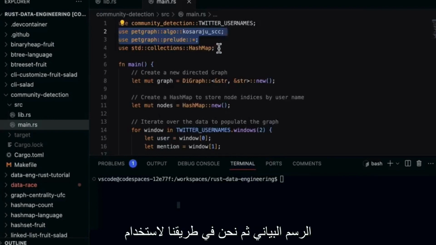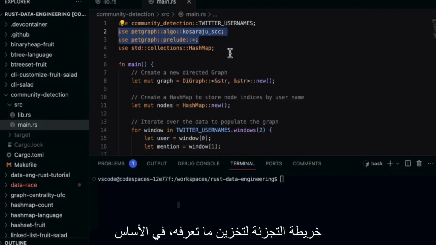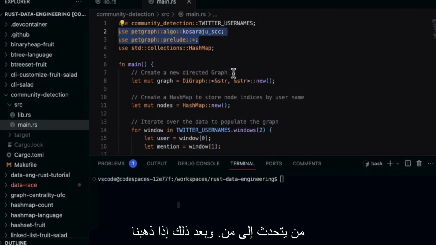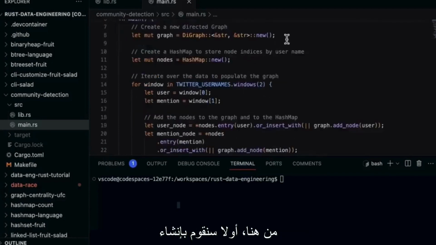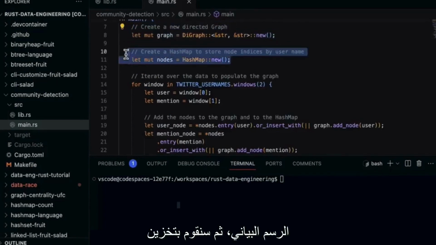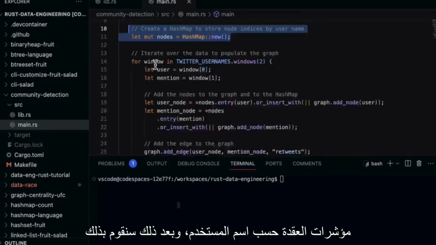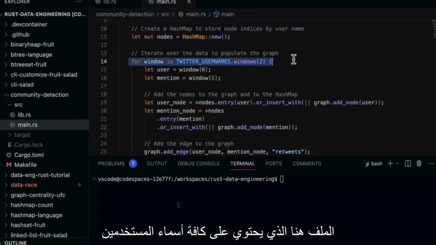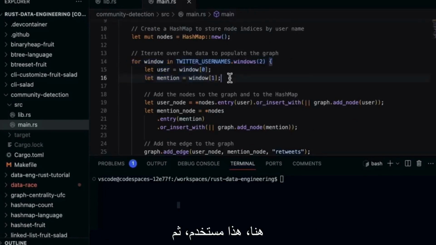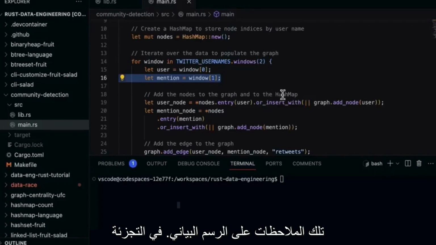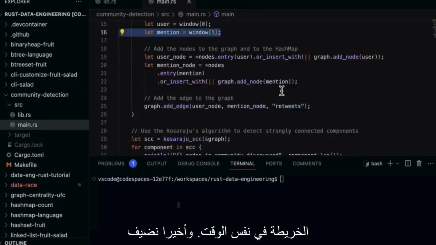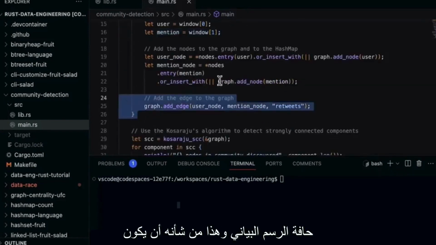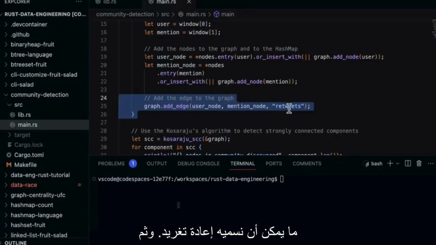And then we're going to use a hash map to store, essentially, who's talking to who. If we go through here, first we're going to create the graph, then we're going to store the node indices by username, and then we'll iterate through that other file here, which has all of the usernames. So this is a user, and then the next is dimension. We're going to add those nodes to the graph and to the hash map at the same time. Finally, we add the edge to the graph, and this would be what we would call a retweet.